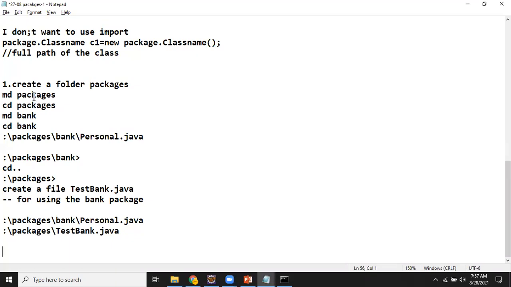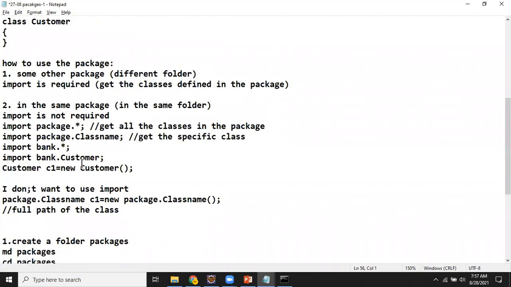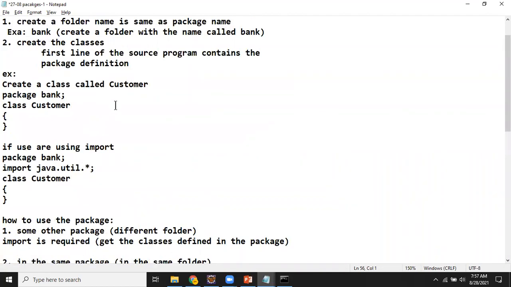First, I want a package to be created. Remember, what do we mean by a package? A package is nothing but a set of related classes. Now, if you want to create a package, say a bank package, then first you need to create a folder. Whatever the name of your package is, create one folder with the same name as the package name.